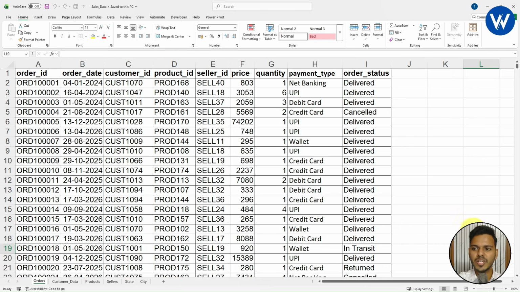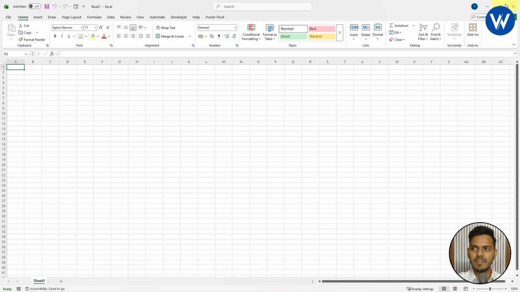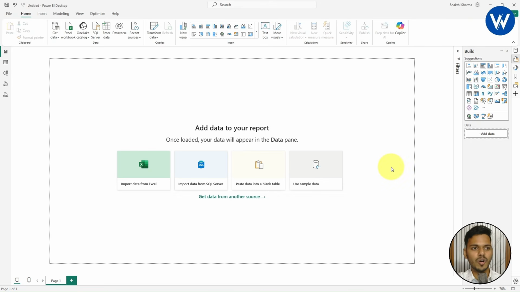Alright. Now what I will do, I will close the Excel file, and finally I will close the Excel file. Now on the screen, I have opened the Power BI file, right? Now I think most of you already know how to import an Excel file inside Power BI. If you don't know, don't worry.